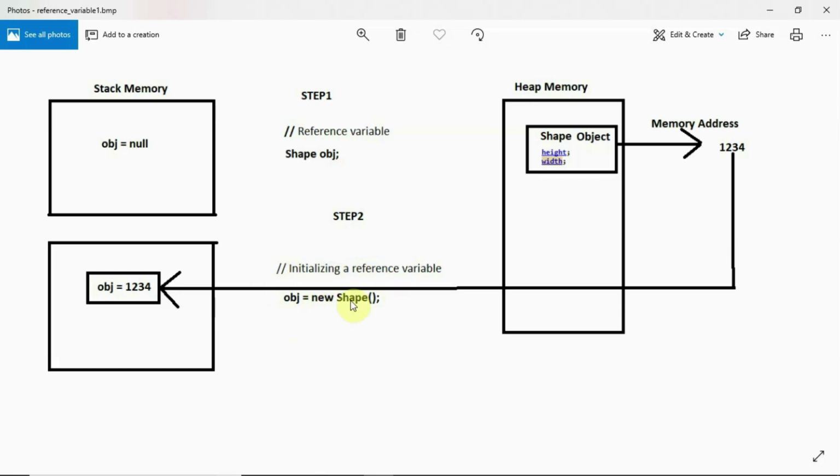Now the object is created, and that object sits in heap memory. In that heap memory, it's stored in a particular location, that location has a unique memory address, and that address is assigned to our reference variable.